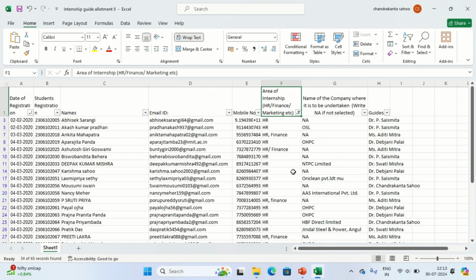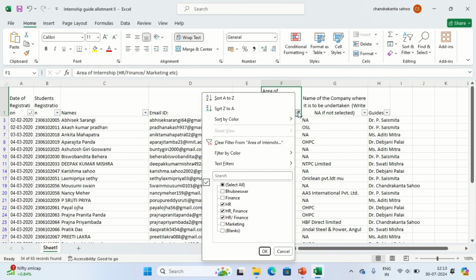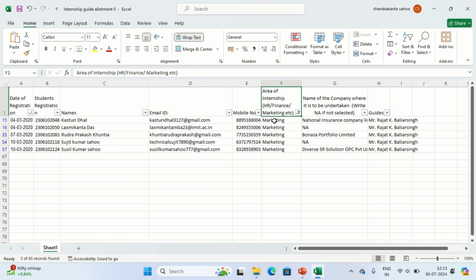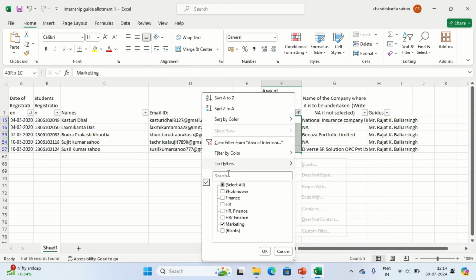Okay. Then we can also see others, like marketing. Suppose we want to see how many students are there for the marketing specialization group, or want to pursue internship in the marketing area. This is the number that we have got, 5. So this is how we can use sort and filter.